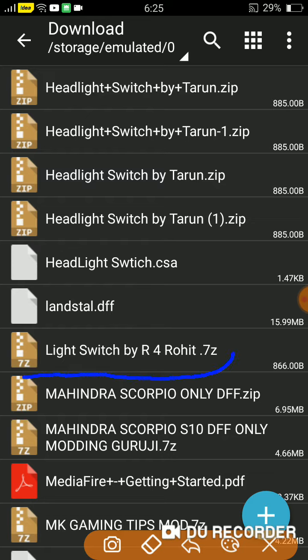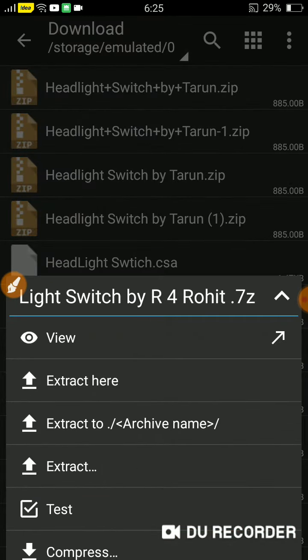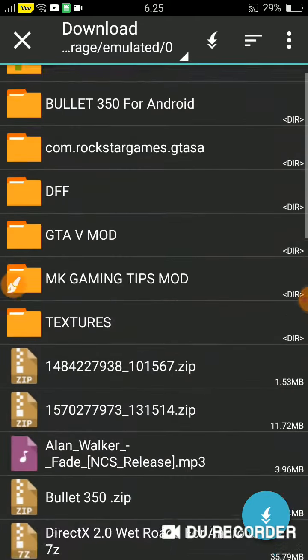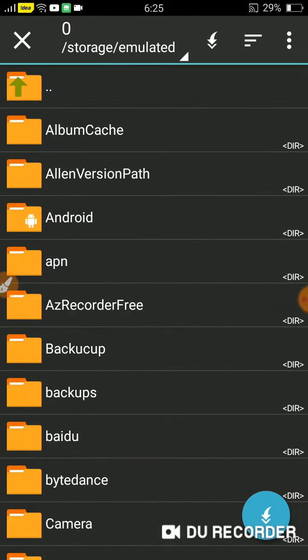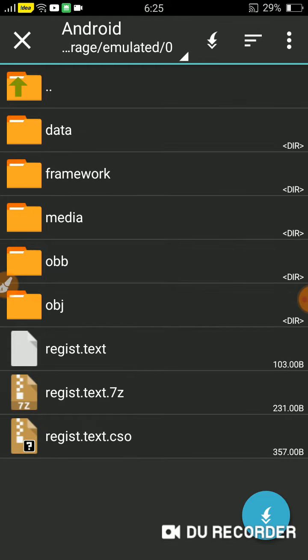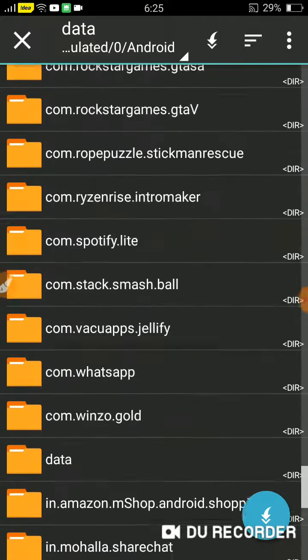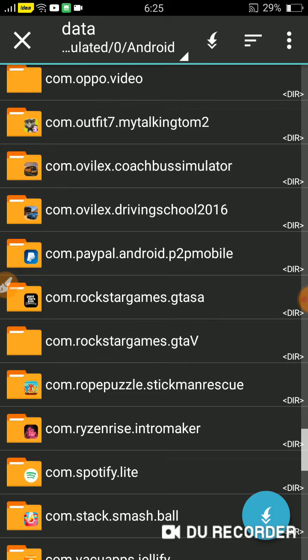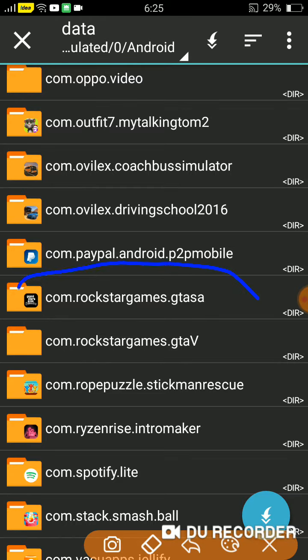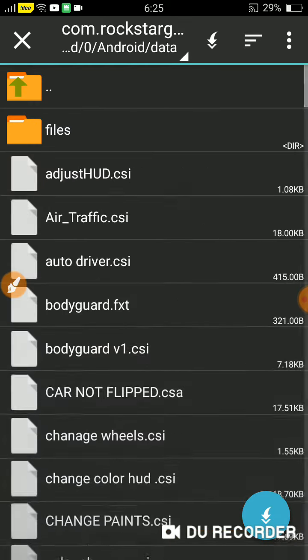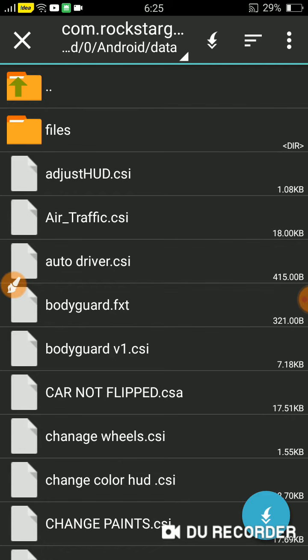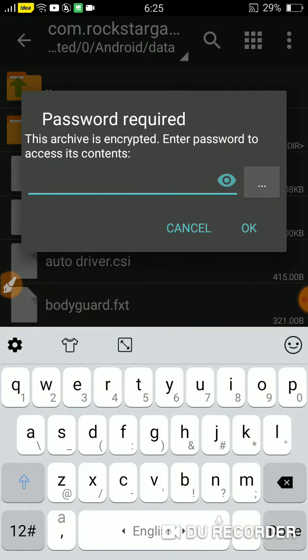Light Switch by R4 Rohit. This one, you have to extract it. You have to extract it in device memory, Android, data, this folder. Extract it, and the password is BYR. It will be given in the description also.